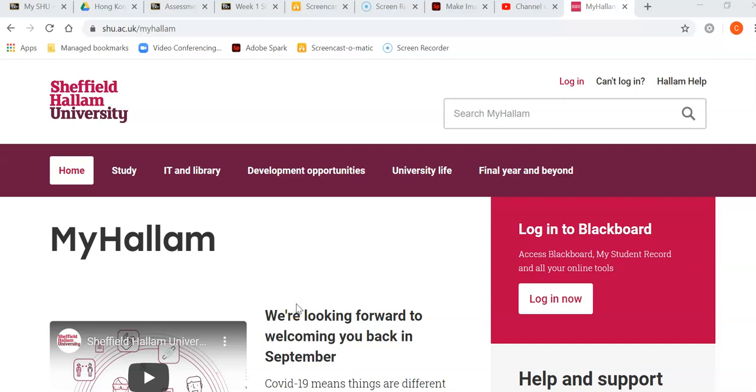Hi, in this short screencast I'm going to be showing you how to access, through Sheffield Hallam University's library, a source of important information to help you complete your external analysis. What we're going to be looking at is how to find Passport reports on Sheffield Hallam University's library system.